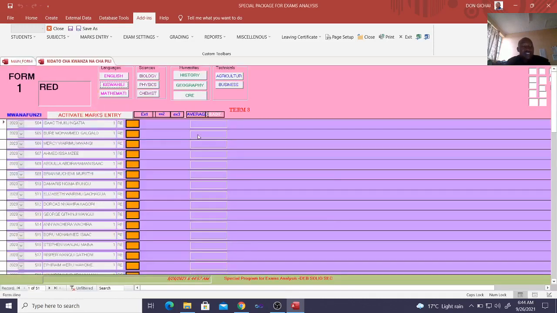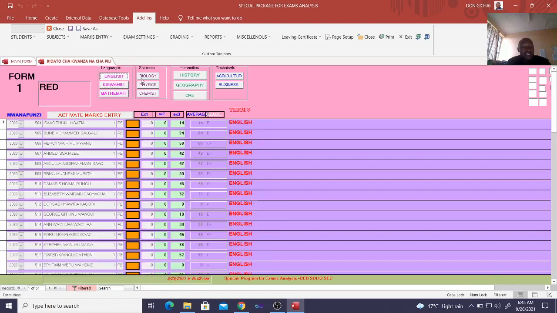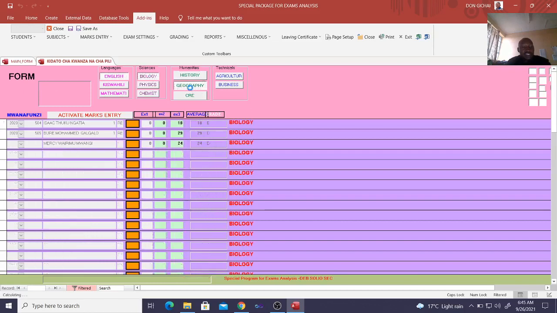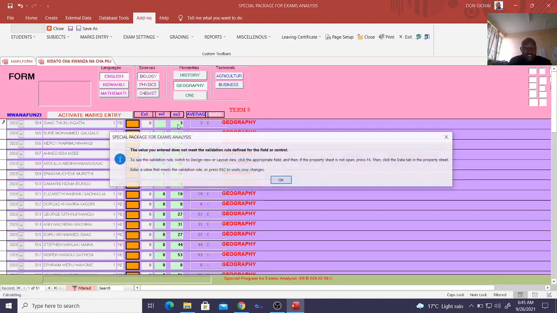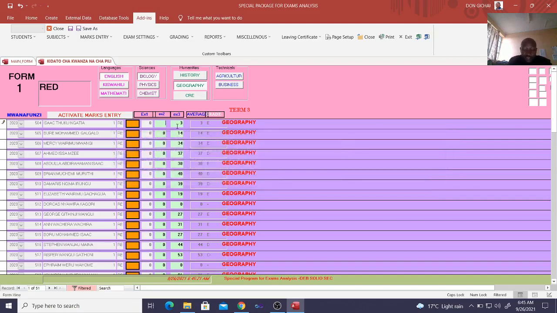Therefore once I do that, ladies and gentlemen, I'll get a filtered Form 1 Red for me with the students who belong to that class, and then I can be in a position to key in the marks. Therefore you see now I can key in the marks for various subjects. For example, you can just key in the marks here. If I change these marks here, this is 0.